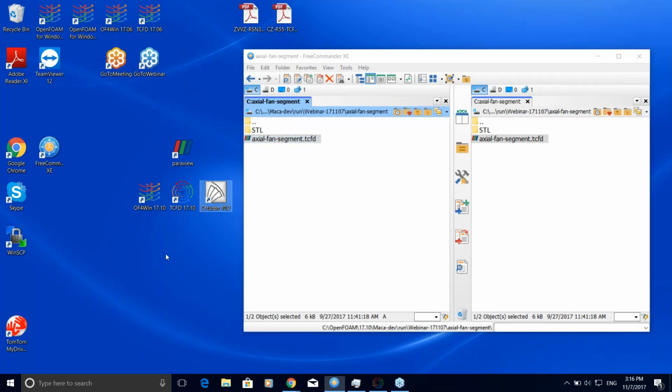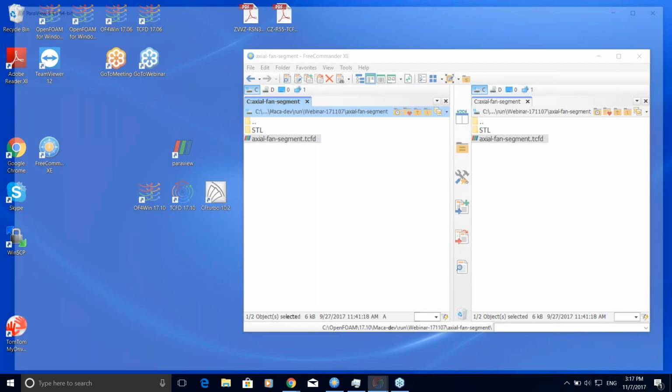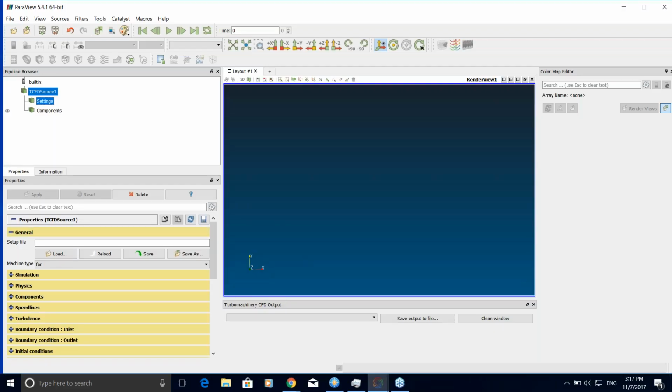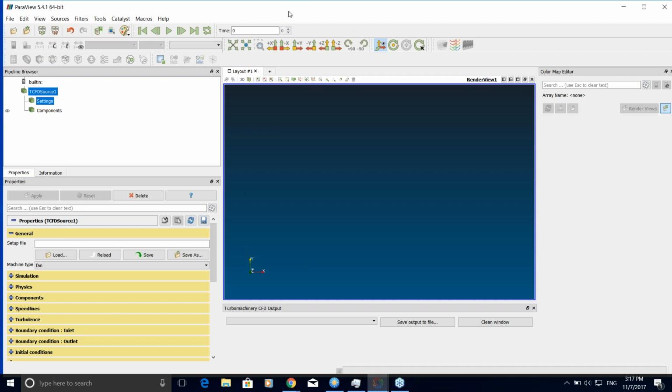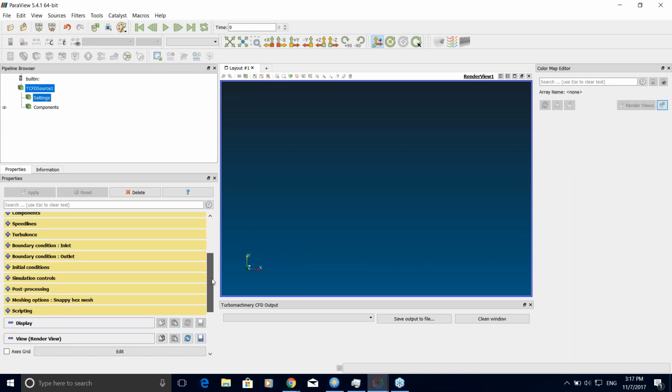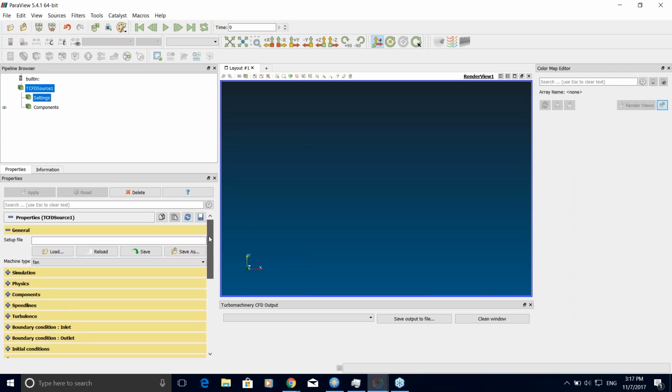To do so, after the installation, you will have this TCFD icon. So I will simply open it, and it opens directly the graphical user interface, which is implemented inside ParaView, because ParaView itself has a lot of features and nice tools for CFD visualization and processing scientific data in general.